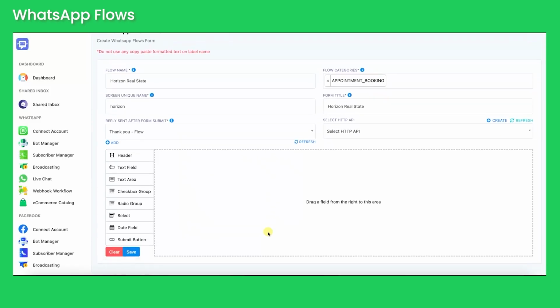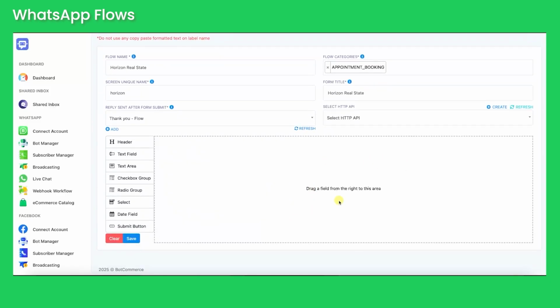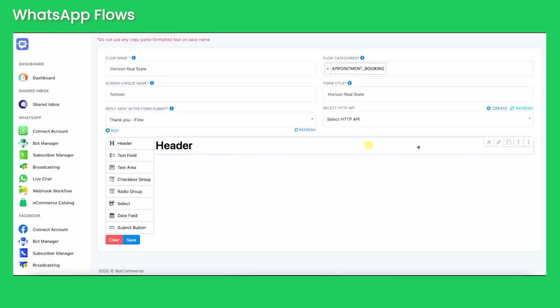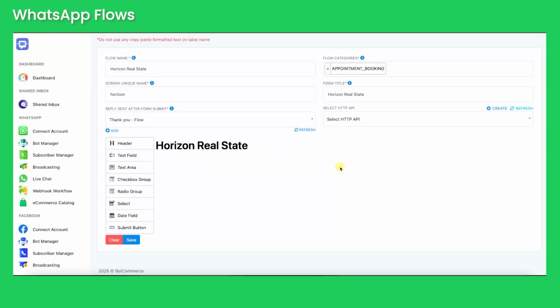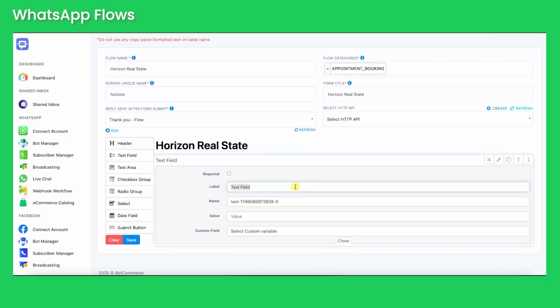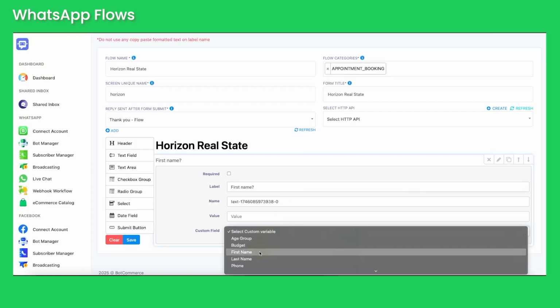Let's add some. I want this form to book appointments for a real estate agency. Let's drag a header and put the agency's name. Now, I want to ask the customer's first name, so for that I will use a text field. I will place the question in the label field, which is what the user will see. Let's set this as a required question as well. I can store these answers on custom fields, just as I did before with the user input flows.